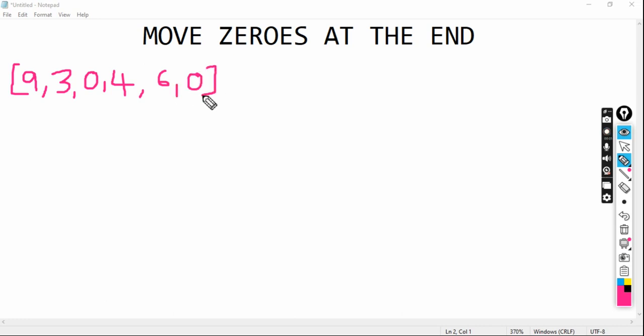So what we're supposed to do in this array? We have to move all the zeros to the end. Here we have only two zeros. This 0 should move to the end, right? So let us say if this is the input, I'll show you what the output of this array will be like.